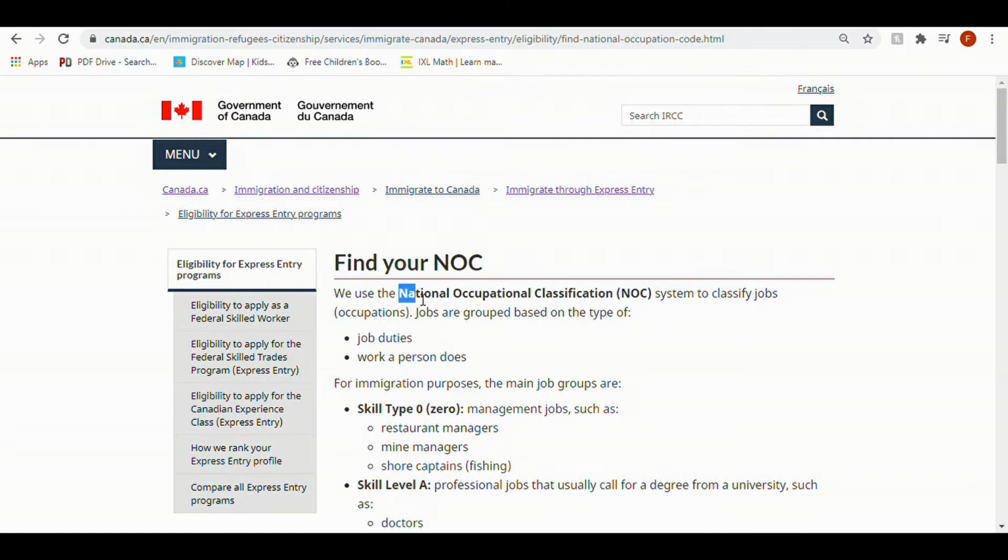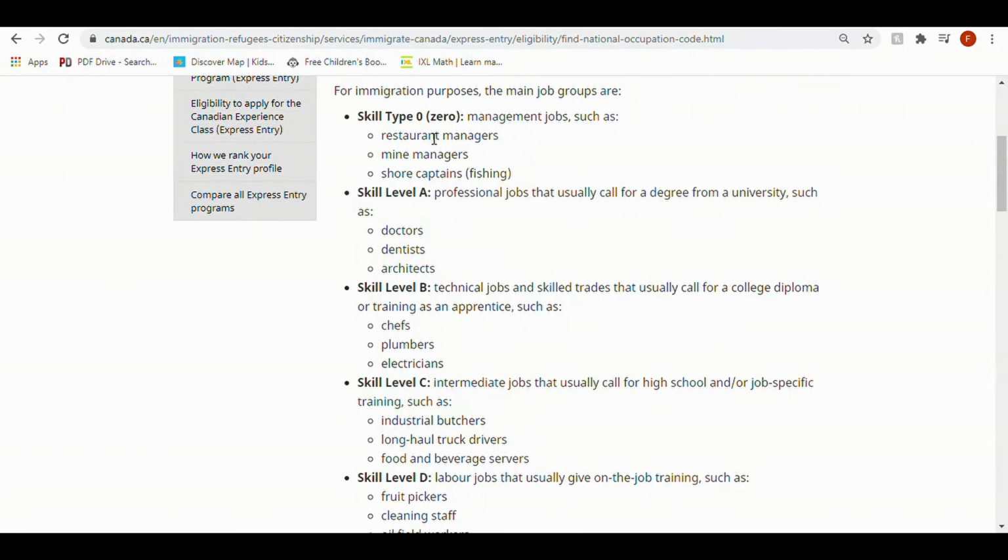NOC stands for National Occupational Classification. This is how they classify the jobs here in Canada. For immigration purposes, they have five levels that categorize all the occupations: skill type 0, skill level A, skill level B, skill level C, and skill level D. You have to take note of the skill level tied to your NOC, because that will determine your Canadian Language Benchmark, or the language test result that is required for your occupation.